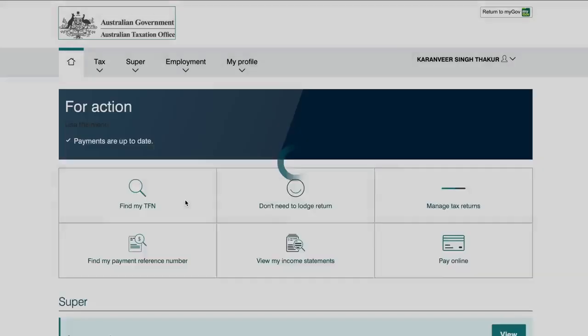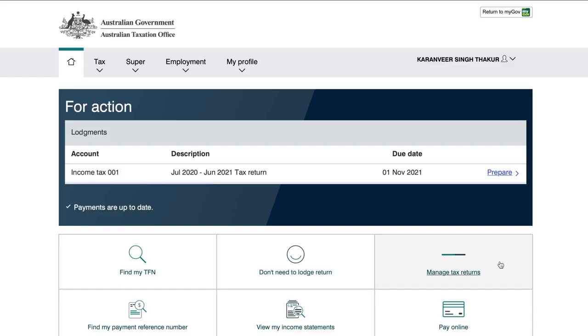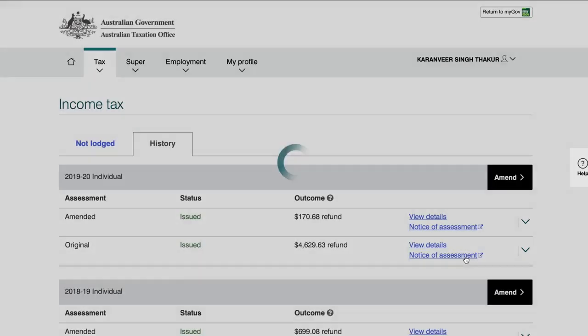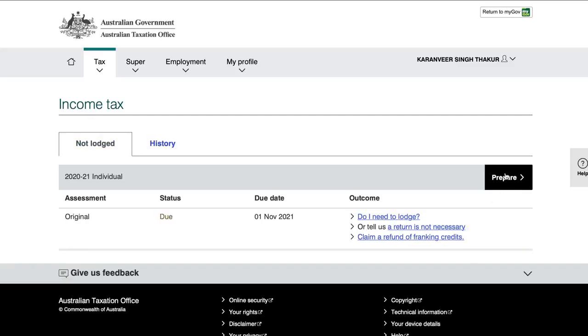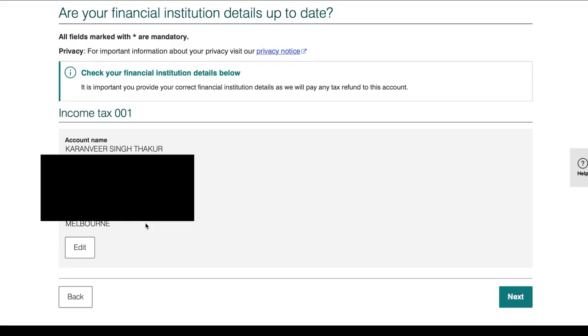Once you open the ATO website, you should automatically see the tax return for the last financial year under Actions. If you don't see it there, don't worry. Scroll down, click on Manage Tax Returns, Not Lodged, and then Prepare. First, it will prompt you to check all your contact details. If everything is fine, just press next. Next thing is to check your bank details. Make sure that these details are correct because this is where you will get the money and you don't want your money to be going into some random person's account.